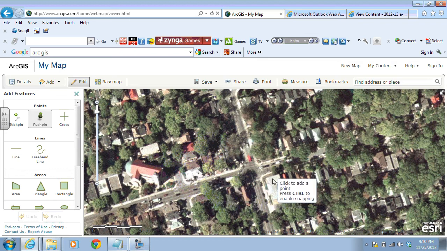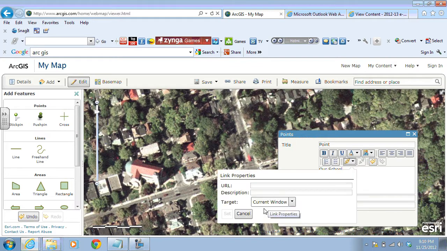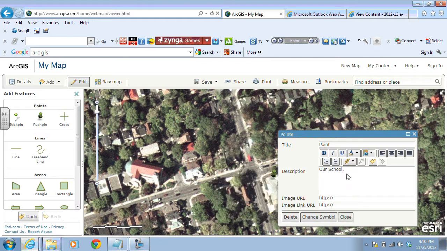So you might want to say, I'm not even sure what that is, but this could be our school. And you'll notice this has got a really rich taskbar here. You can make it bold and all sorts of things. You can do things with color. You can add a link here to a website. So say you want to do the school, you can put the school website in here.